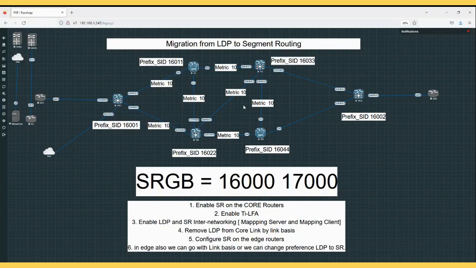After enabling segment routing on the core nodes and covering the second step, enabling TILFA, we can move to the third step, where we have to take care of LDP and SR interworking. Once we enable segment routing on the core routers, the provider routers are still running LDP only, so we need to do the interworking. How will we achieve it? As we covered in the last video, with the help of the mapping server and mapping client, we can do the interworking between LDP nodes and SR nodes.